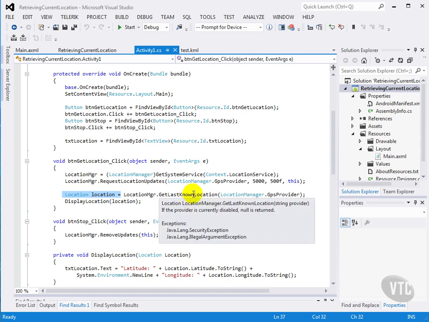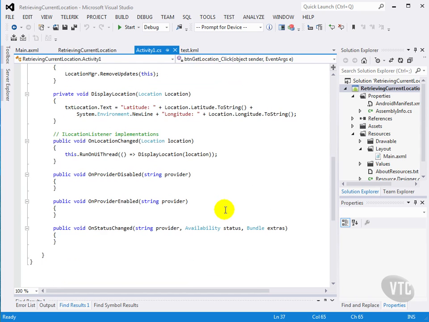Because essentially, this call works, and our on location changed will happen once. But that's all. So that makes testing a little bit more difficult because we'd want to force that on location changed more often in certain application scenarios.